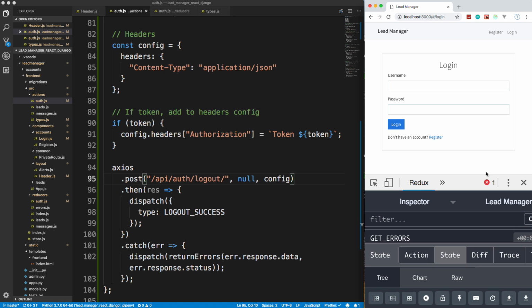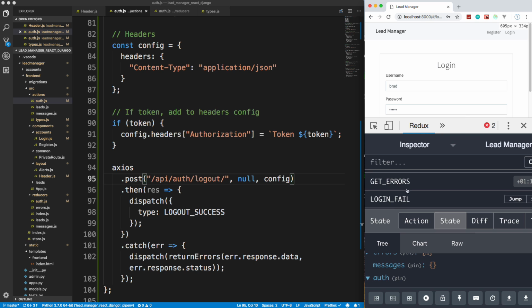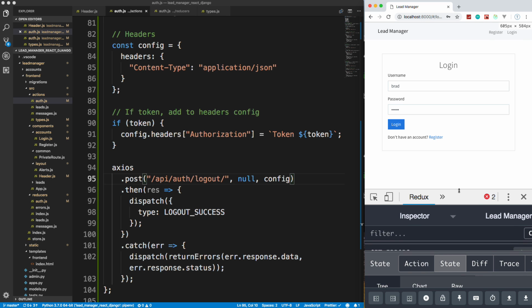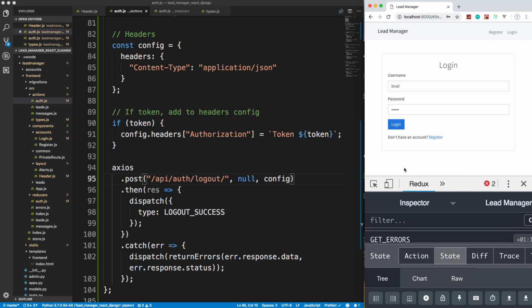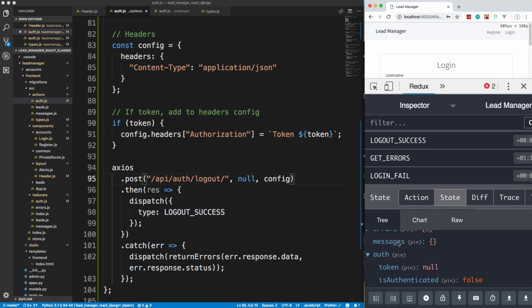Now there's a couple extra things I want to do here. One, when we have a bad login, I want it to tell us that. Like right now, if I do Brad, which doesn't exist, and log in, it doesn't show us anything in the UI. It shows us down here, but normal people aren't going to have their Redux tools open. So what I'll do is, if we take a look at the error, so if we look at errors, message, we have this non-field errors that says incorrect credentials.